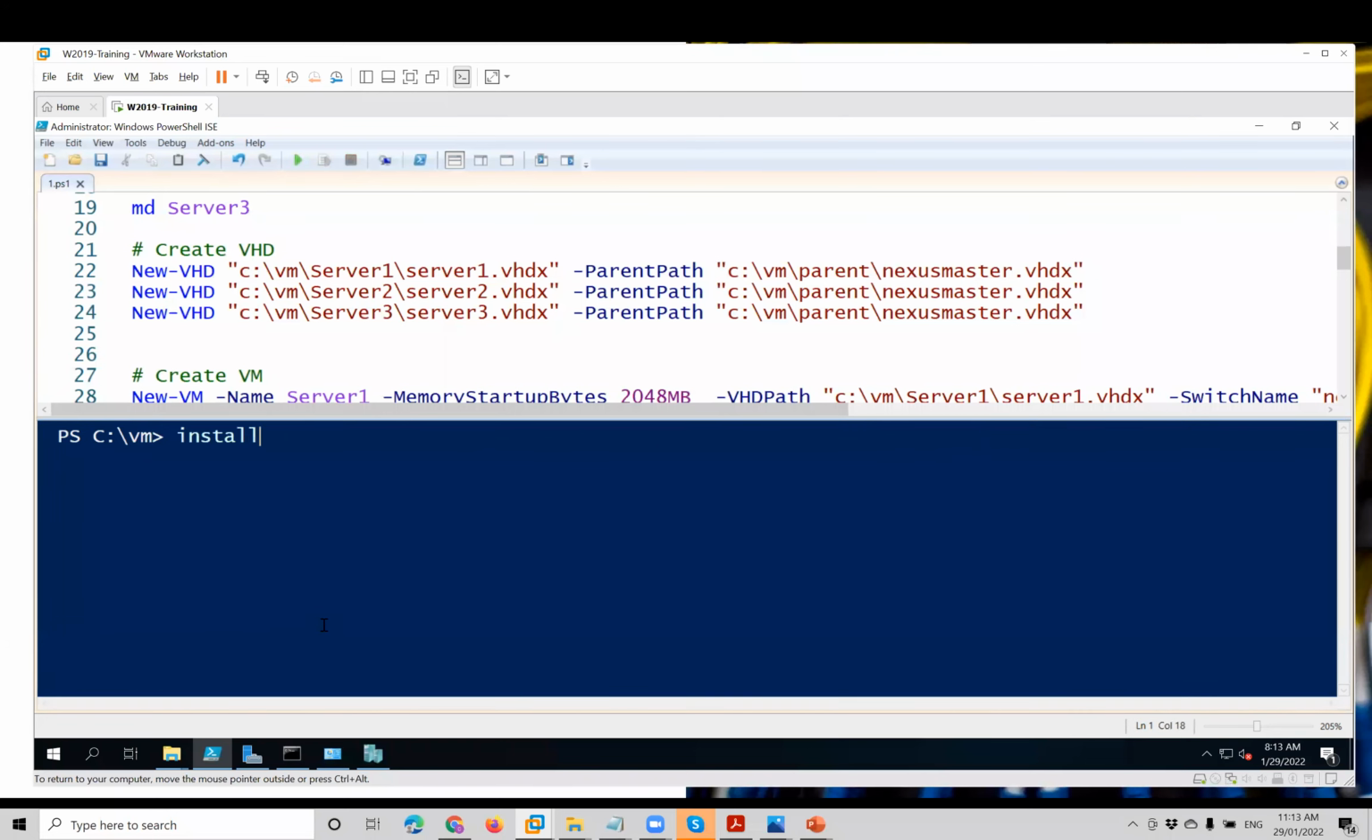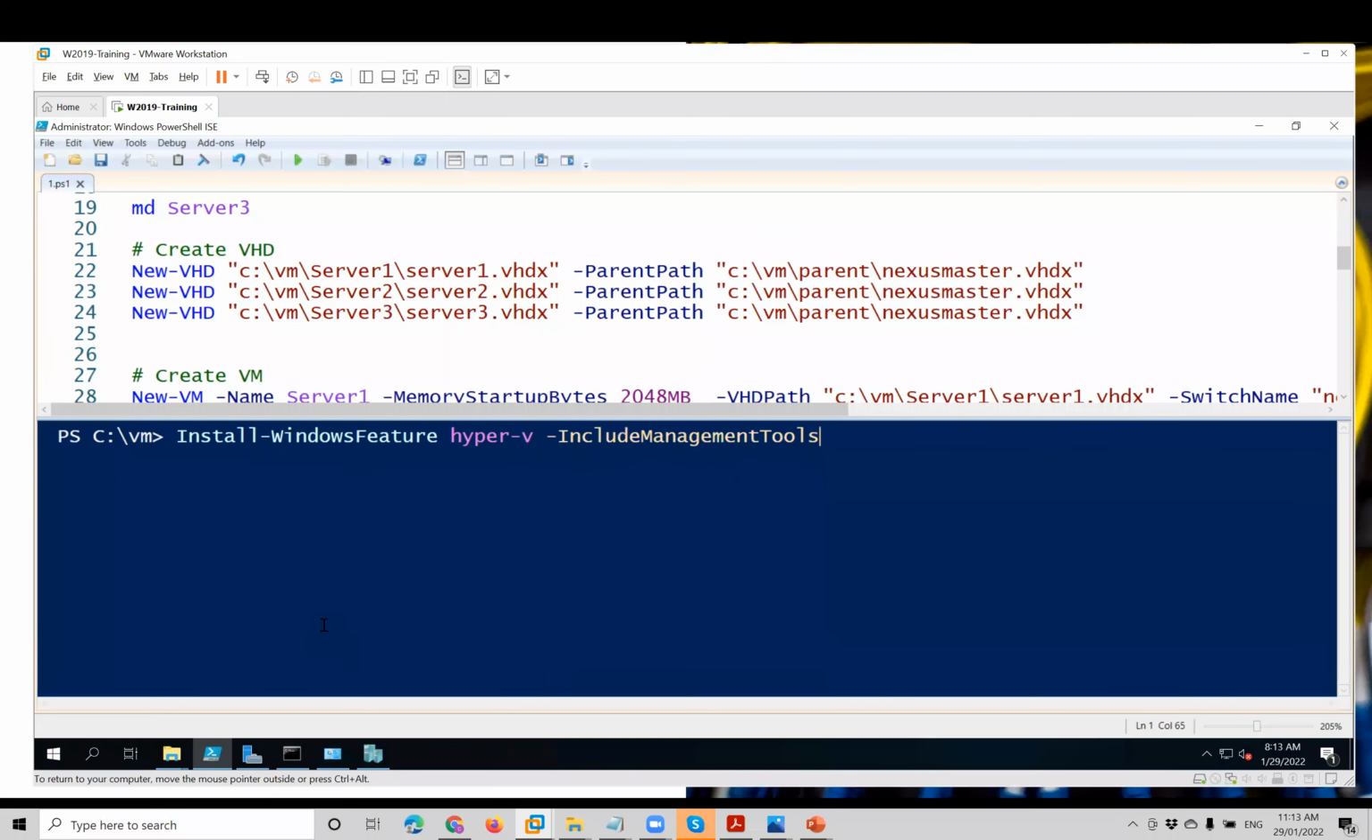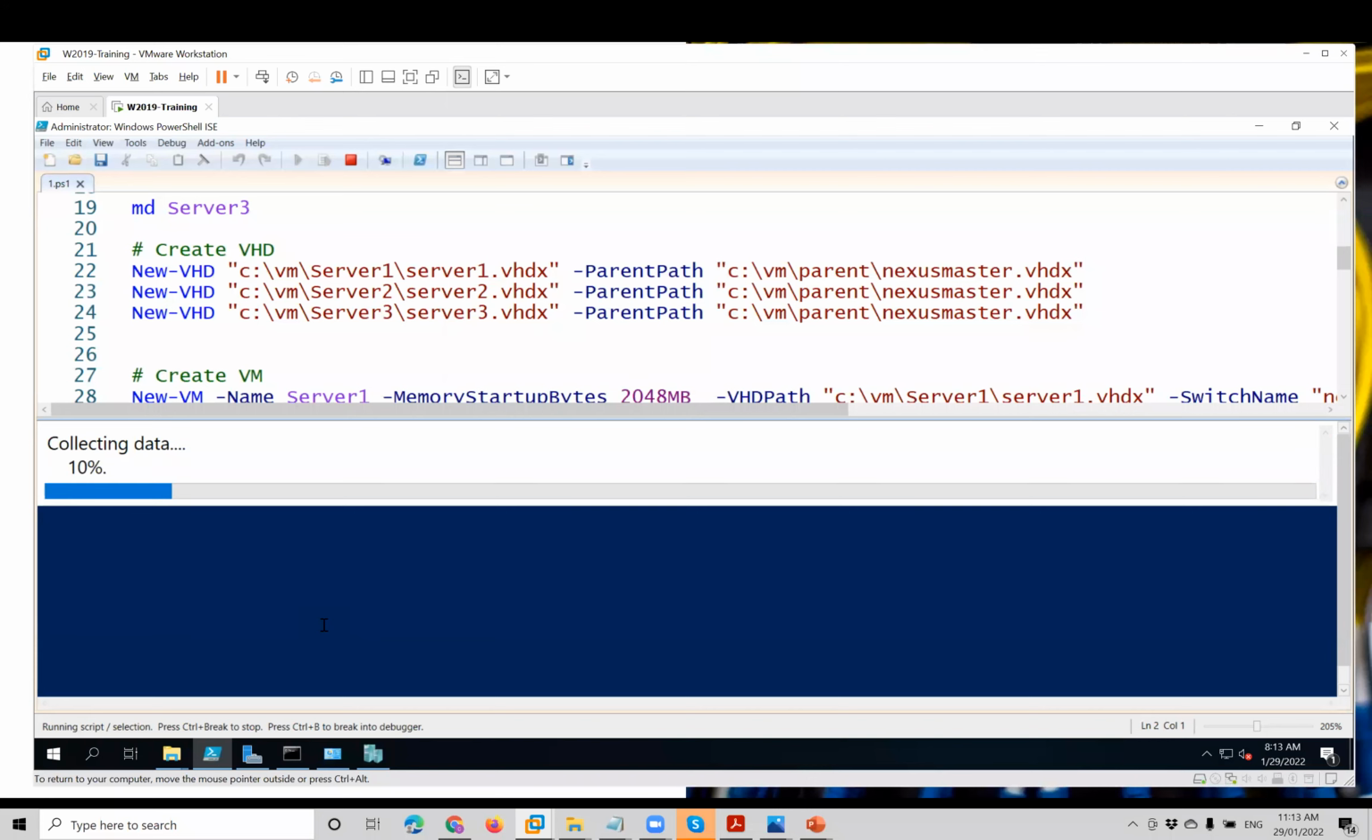Ito na. Tandaan niyo, install Windows feature, Hyper-V. May separate topic ako dito. Include niyo yung lahat ng management tools. Ganun. Yan lang. And then you need to reboot. So I'll show you two methods. This is the quick way. And then there's GUI, yung medyo matagal. This one should be quick.